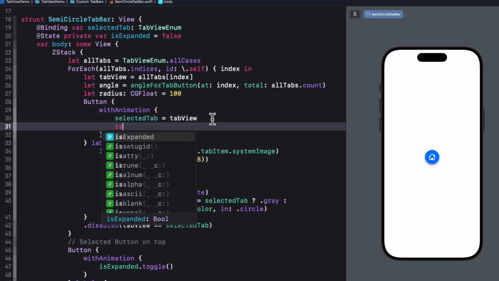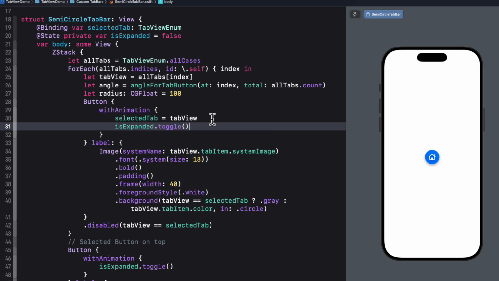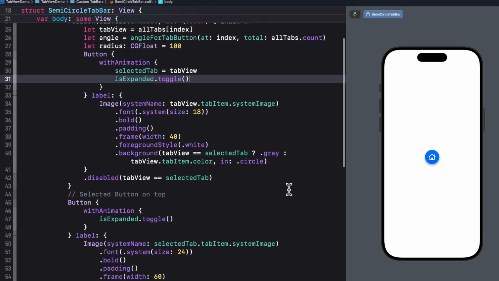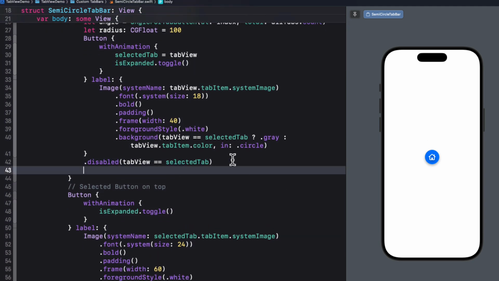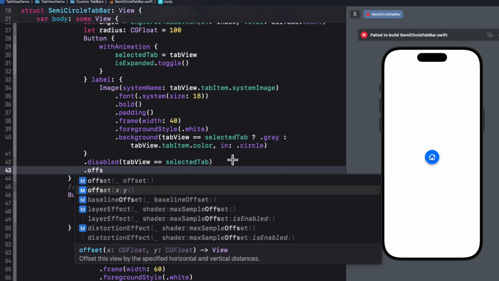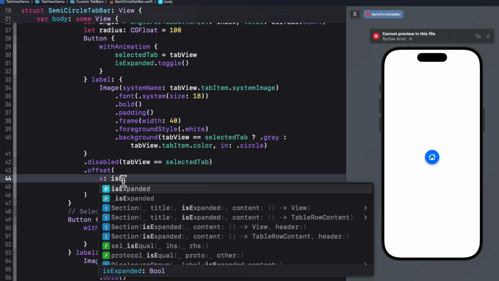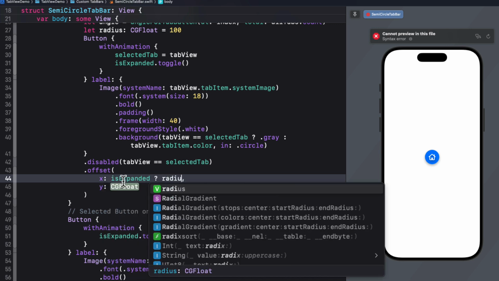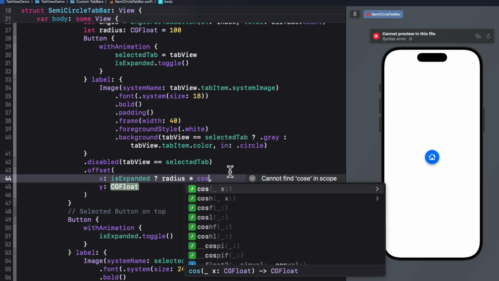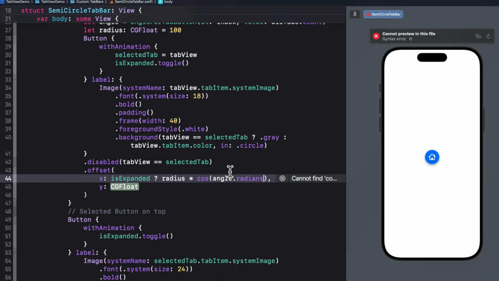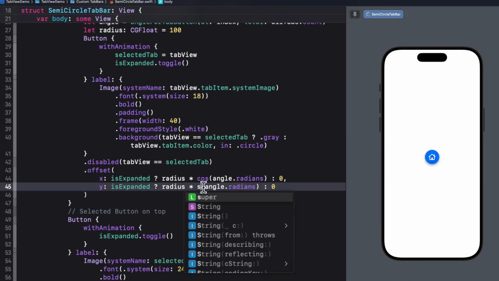But before I forget, when we tap on a button, we want to collapse it again. So I'm going to toggle the isExpanded property here as well. Now we can use an offset for our buttons using the information that we have in the X and Y direction. If we are expanded in the X direction, I'll multiply the radius by the cosine of the angle in radians. Otherwise, it will be 0. And in the Y direction, we'll use the sine, otherwise 0.